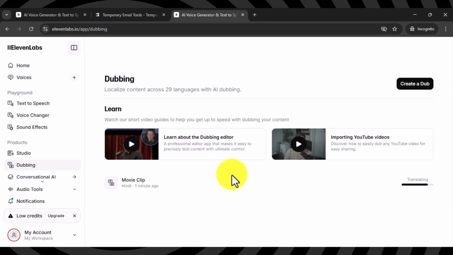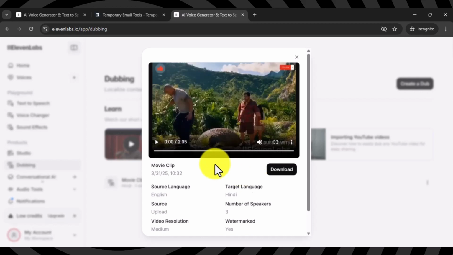When processing is completed, click on the file to open and check. Here our dubbed movie clip is ready. You can now download the movie clip from the download button, but the problem is the watermark in the clip. Download the clip. Now I will show you how to remove the watermark. Stay connected.